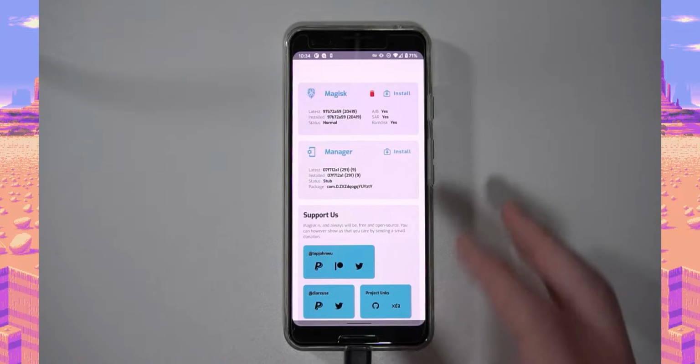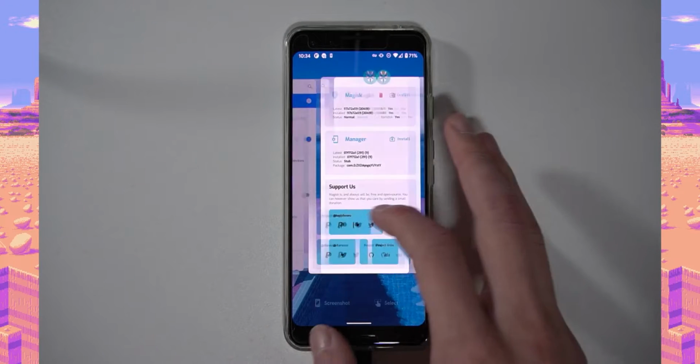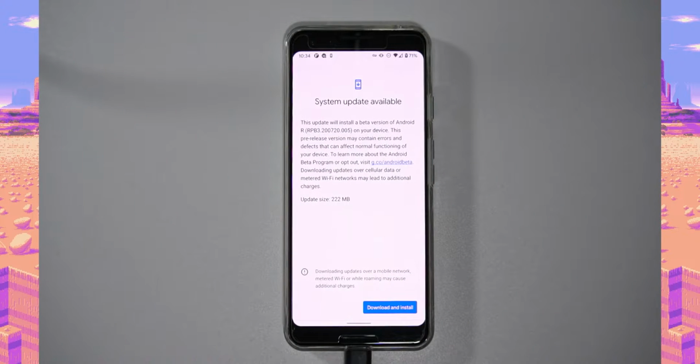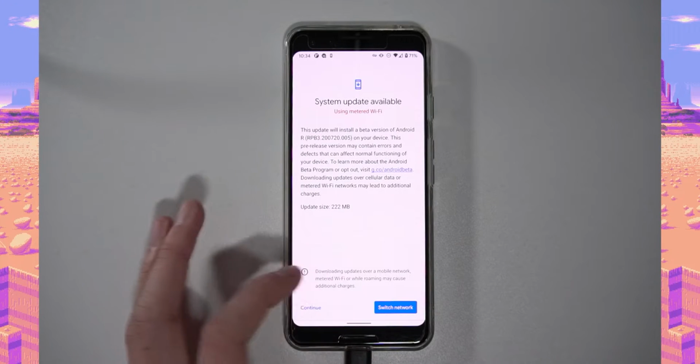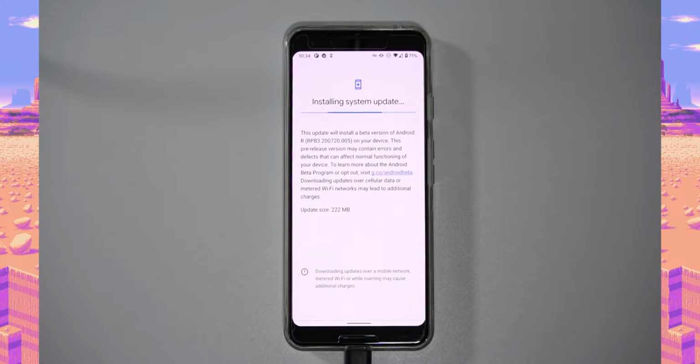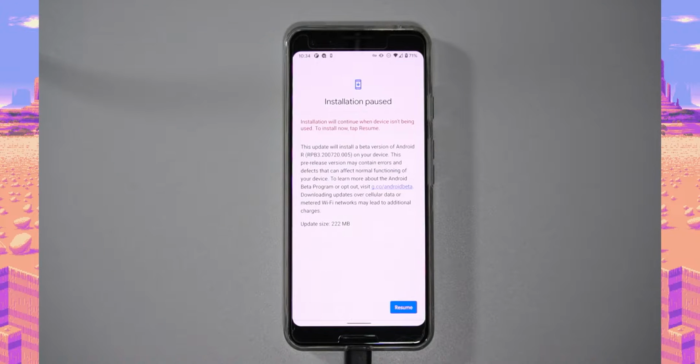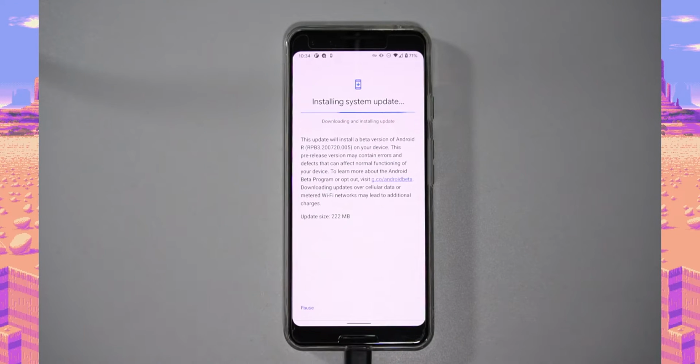And now once you've done that, so once Magisk has been uninstalled and you've restored images, why don't we head over to our system update and tap on download and install. And what is this? Using metered Wi-Fi. Let's continue. So we'll let that download, and we'll just need to wait here. And well, let's resume. And we'll wait for it to download and do step one of the update and whatever it needs to do.